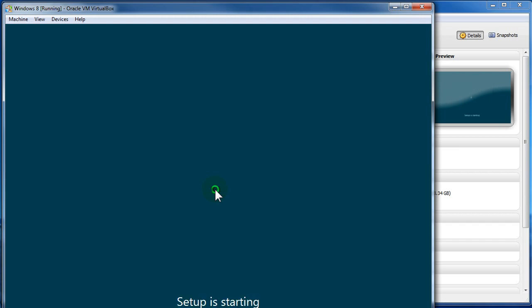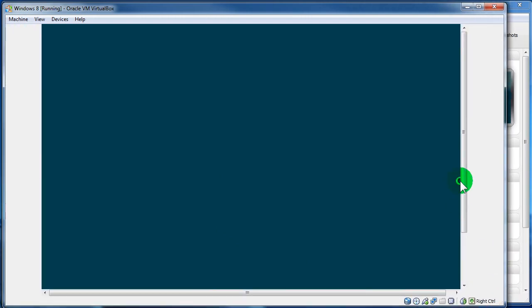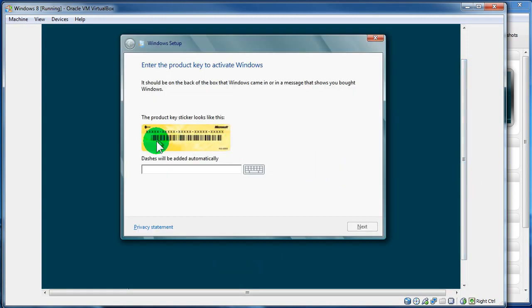Now again, this is another process that is sometimes quite a long process. Right, so here we've got to enter our product key.